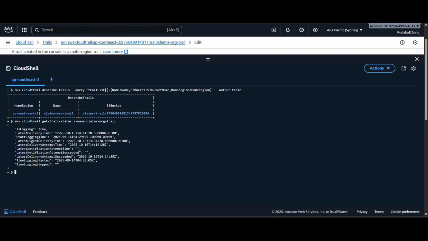So it is giving a true output and also it is giving us all the timestamps including the latest delivery time, the start logging time, also the time logging started. And this time logging started actually explains when we created our system, which is on September 14th when we did our report. So this is how we know that our CloudTrail is actually active in the system. It is very important to activate the CloudTrail system because it is important for forensic investigation, compliance, and auditability.